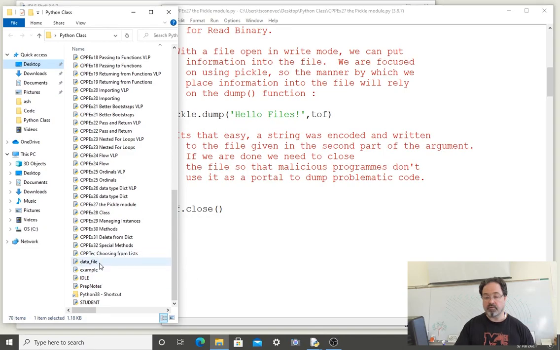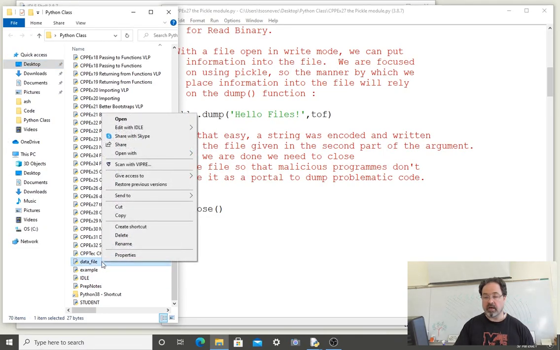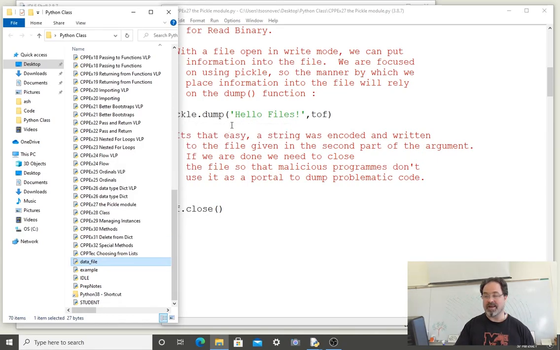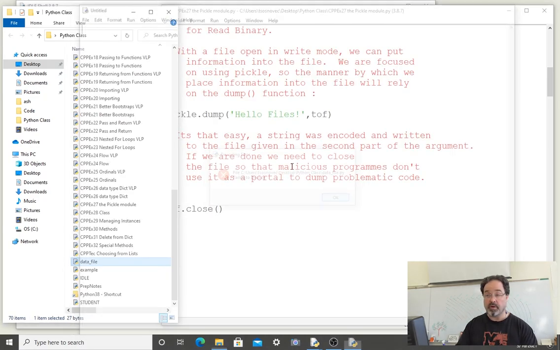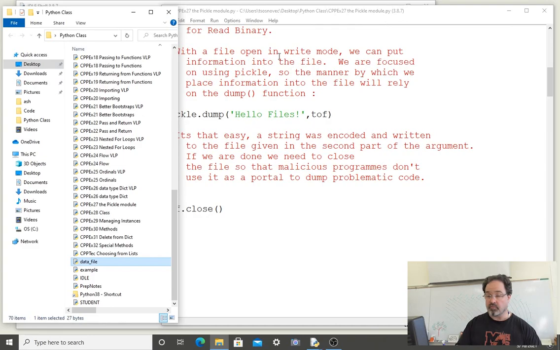If we went to the file itself and we took a look at its contents, if we thought of it as a Python file and edited it and opened it, it would ask us to specify the file encoding because the pickle dump function encodes things before it writes them. It does so for efficiency's sake. So we're not going to see the hello files written here. It's written in a way that Pickle uses to make file management easier.